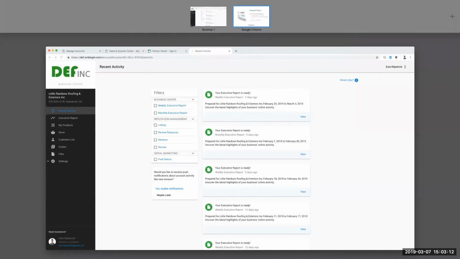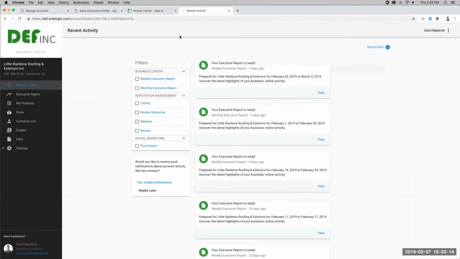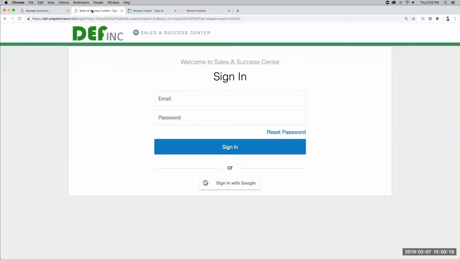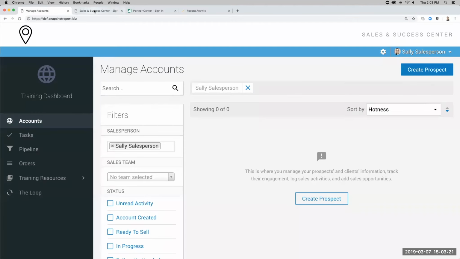So to get started with Snapshot Report, we're going to log in. So let's hop on over to our Sales and Success Center, and we'll take a look here. So we're in Sales and Success. So what we want to do, I'll take you right from the start. So from creating a prospect. So up here, when you're on your Sales and Success Center dashboard, we've got this button.